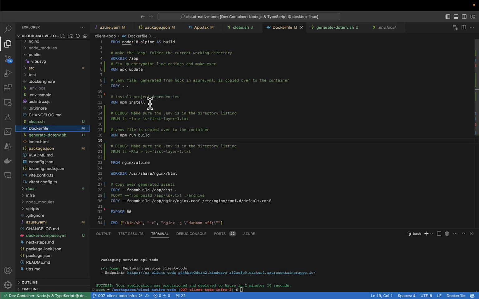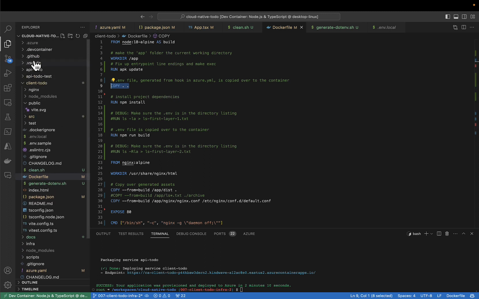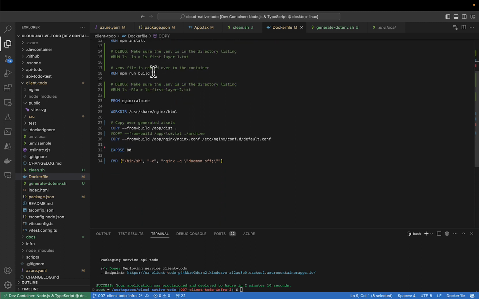Then the build step copies everything over, including that .env.local. It installs all the dependencies. It builds, producing the dist folder, which we need. And then we move on from the build layer to the Nginx layer. And when we move from that layer to the next layer, we're only copying over that distribution folder. We're not copying over the .env.local. And then we can start it.